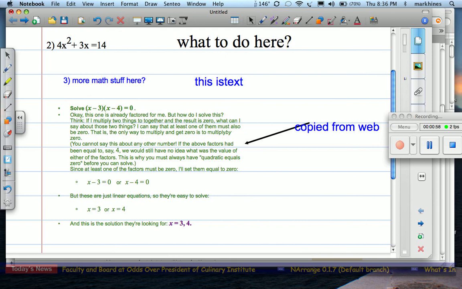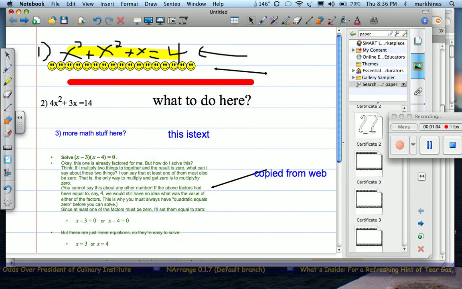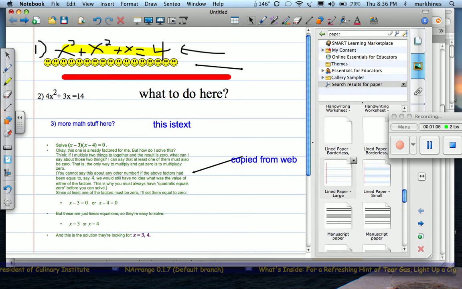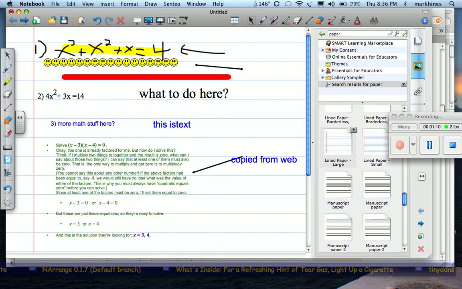What's really cool is I was able to get this ruled line out of the different image templates. So if I click here, one of the things I did was just search for paper, and there's all different kinds of rulings that I can use. I happen to pick this one called large paper or lined paper large.